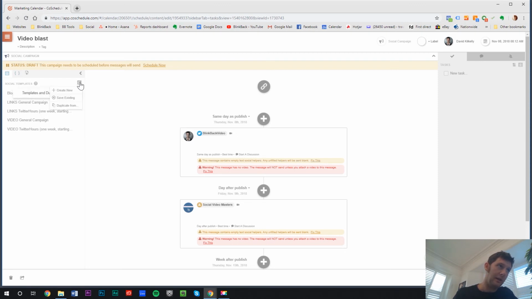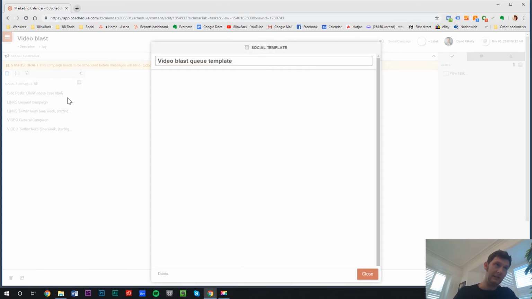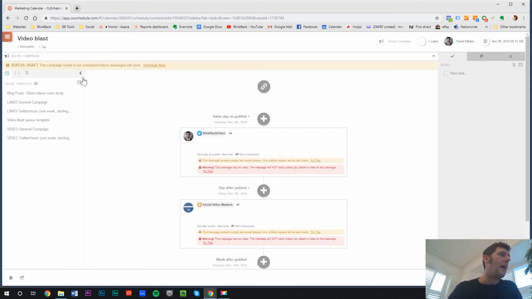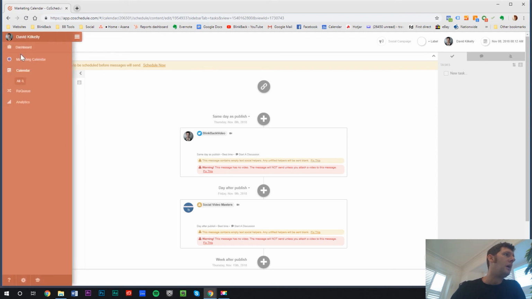Once you've done that, you can go up to this small icon next to the brackets, go across to this little menu here, and then save existing. We'll save it as a template. So you can see it's given it a name there. It's called Video Blast Q template. And then we can just click close, and you'll see that that template is now available over here on the left.